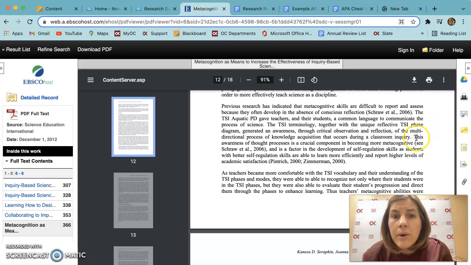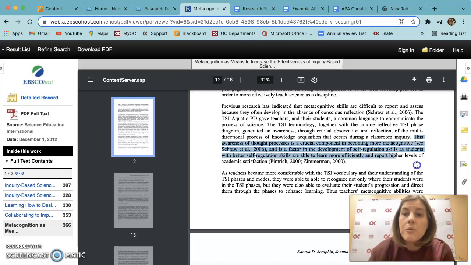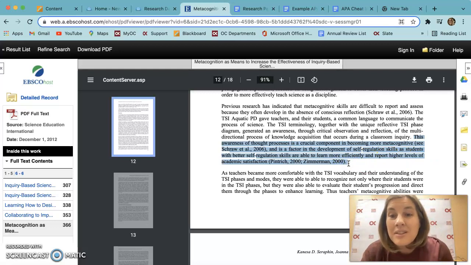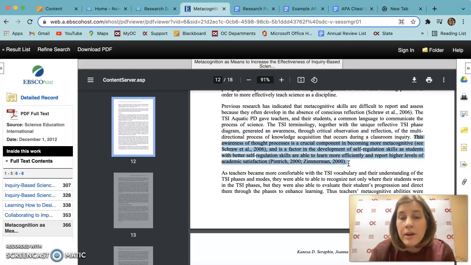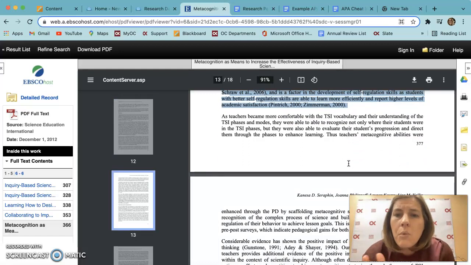And then it says this awareness of thought process is a crucial component in becoming more metacognitive and is a factor in the development of self-regulation skills, as students with better self-regulation skills are able to learn more efficiently and report higher levels of academic satisfaction. That's a really good sentence, and it's supported by research for sure. And so what would I use out of this in my paper?